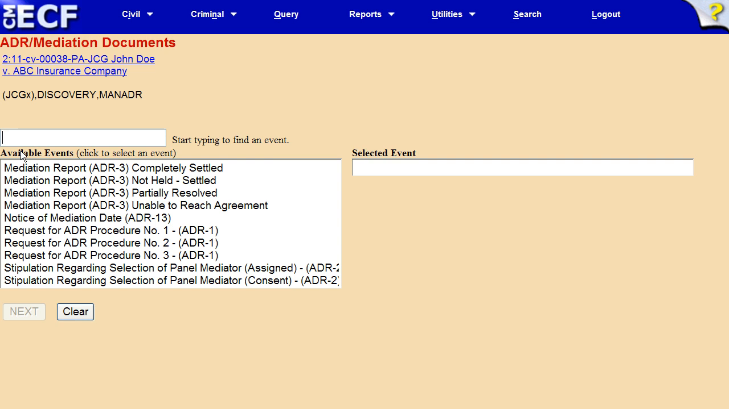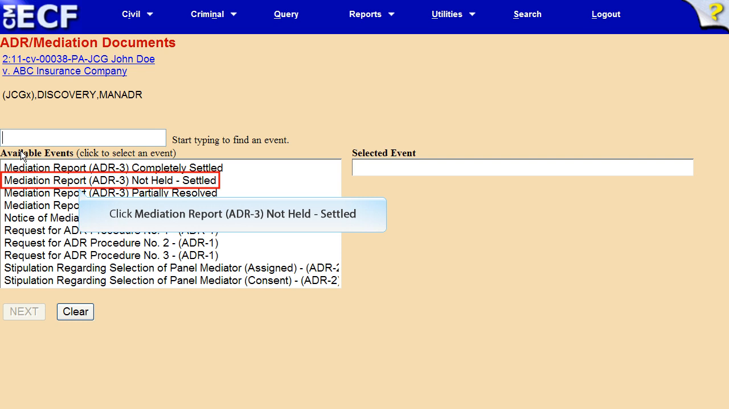The Available Events list appears. In the Available Events list, you will see the docketing events that are available to you. In this lesson, we are e-filing a Mediation Report ADR-03 when the mediation did not take place because the case settled before the session occurred. We will click Mediation Report ADR-03 Not Held, Settled.